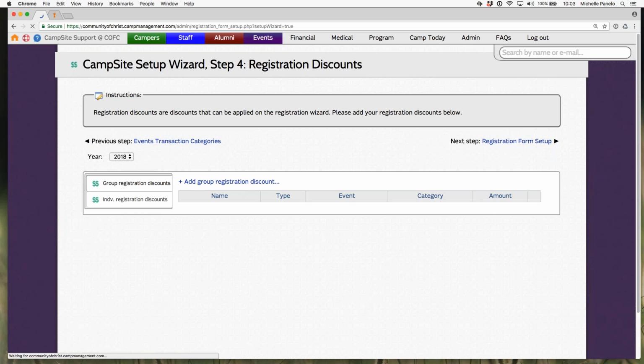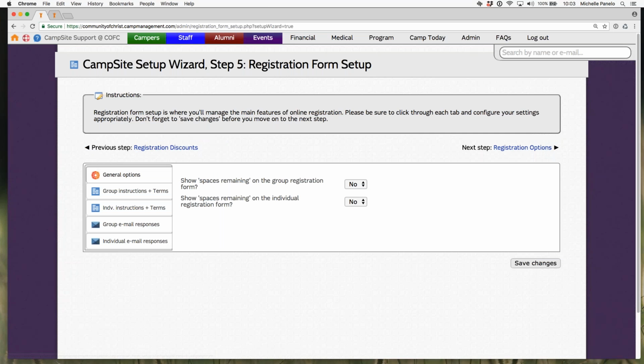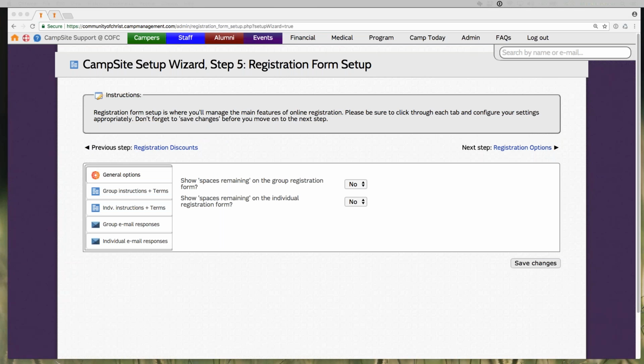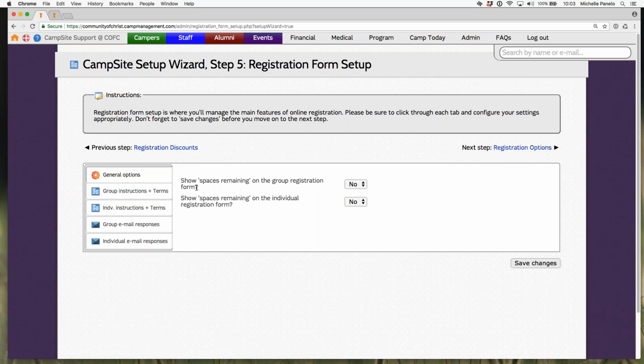And then we have the registration form set up. So this is basically where you can manage your registration form, where they would pick their events and things like that and make their selections. First, we have general options here, which is going to be just a few settings. The first setting would be whether you want to show the spaces remaining on the group registration form. Same idea with the individual registration form. So if you have a capacity for your different events, do you want them to be able to see how many spots are left when they make that choice? If you would like to, you can switch this on to yes, but right now it's just defaulted to no. So pretty straightforward with that.